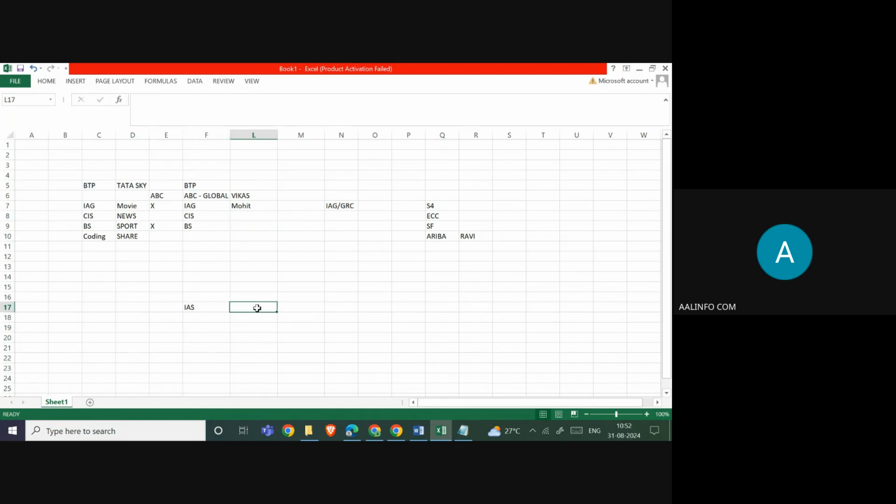I will take AD here, and then I will say IAG, and then I will take S4. That is better, I think. This is a simple scenario, and it is what normally happens in a real-time scenario.